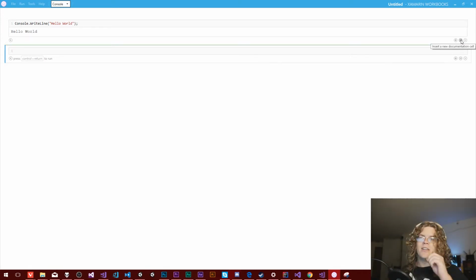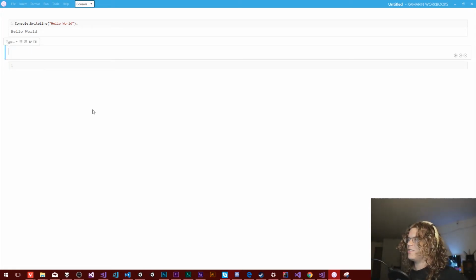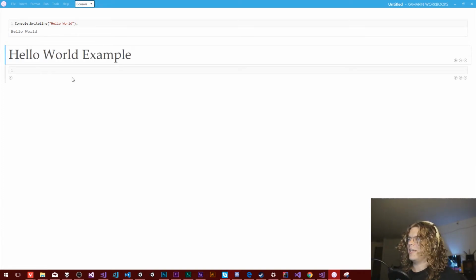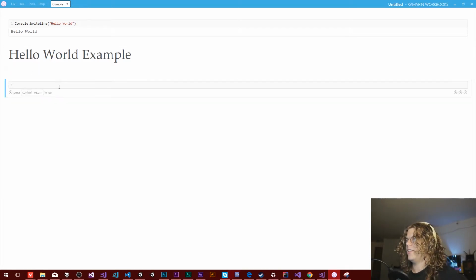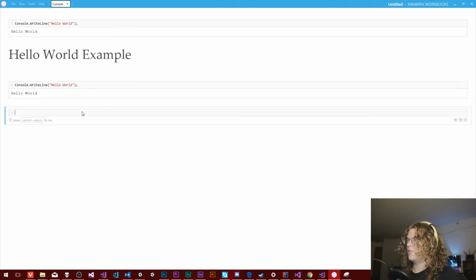cells. They're called cells. So you can have a documentation cell, which I believe supports Markdown. So we can say, hello world example, or something like that, and then document out what we want. It's all Markdown based. Then I could say, just repeating what I did above, if you want to do hello world, you just type hello world in a Console.WriteLine. And then you just hit Control Enter, and it will execute and show you the results.